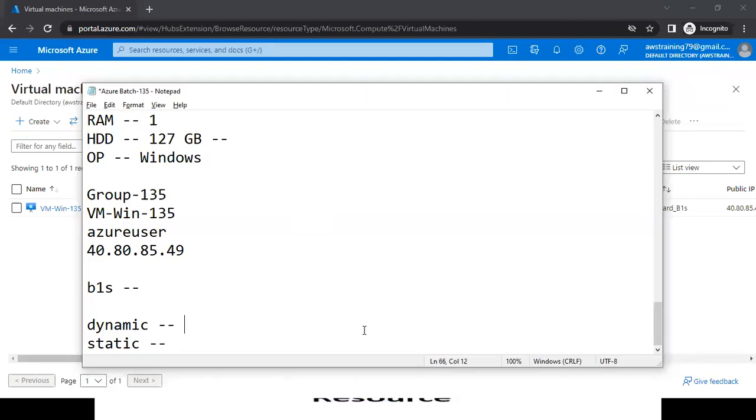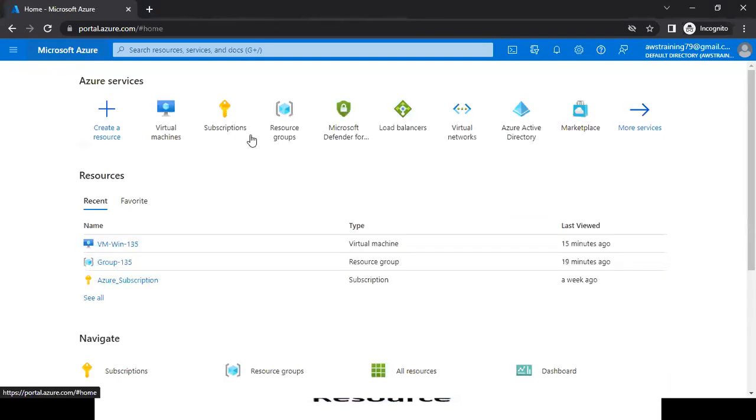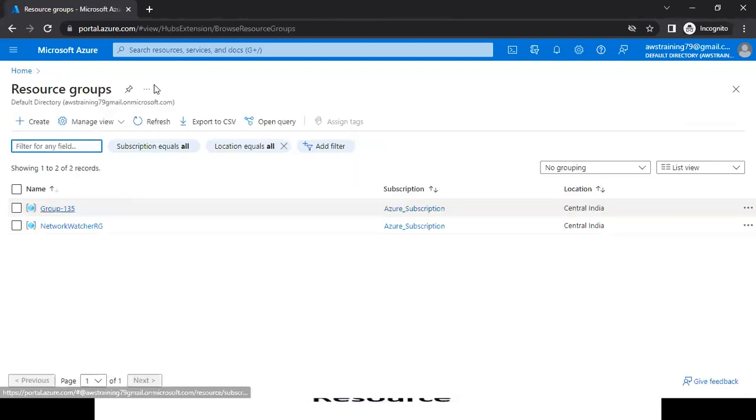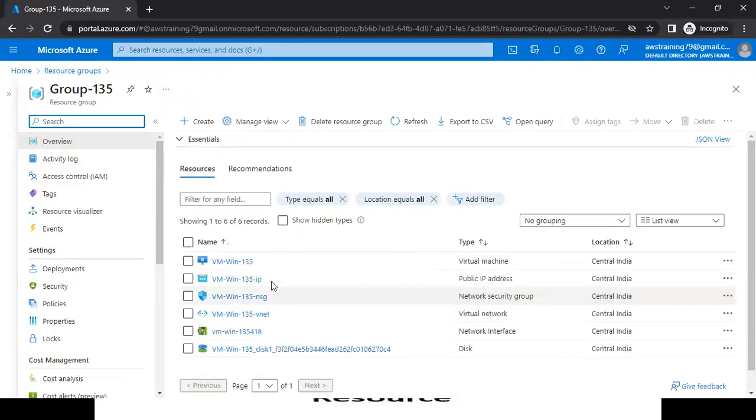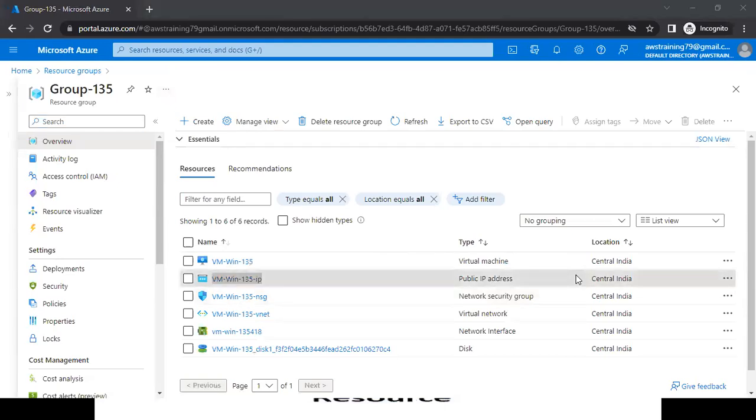Yes, Narendra. Where are you defining this? We are not defining it. By default, we are now getting a static public IP. Earlier, we were getting a dynamic IP, but now by default we are getting the static IP. We don't need to define it anywhere now.